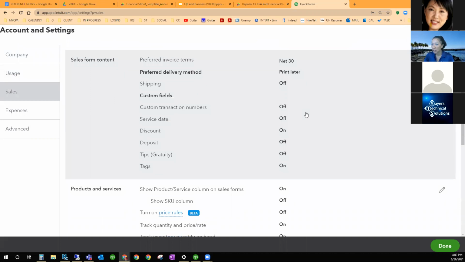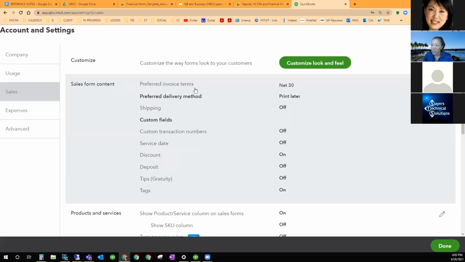Under sales, there are different preferences and you'll want to turn on anything that you are using. By default, most of the options are turned off, but there are a few that are turned on, like deposits. So invoice terms, net 30 means that you want your reports to show late after 30 days. If you want to show late after 5 days, you change it, okay?